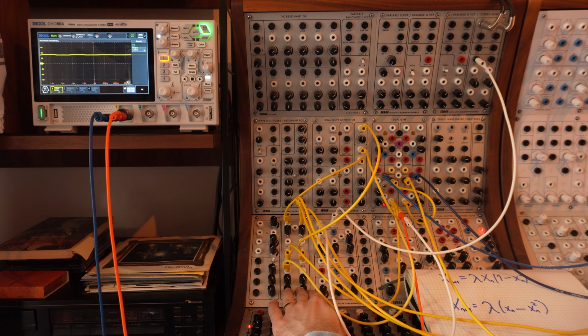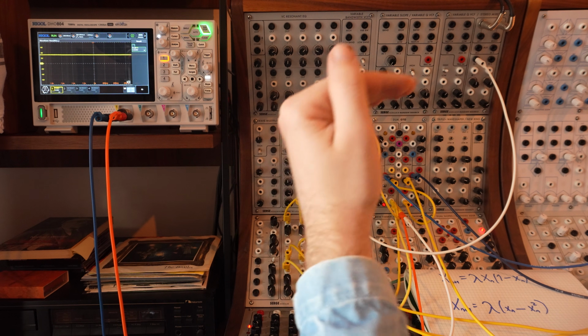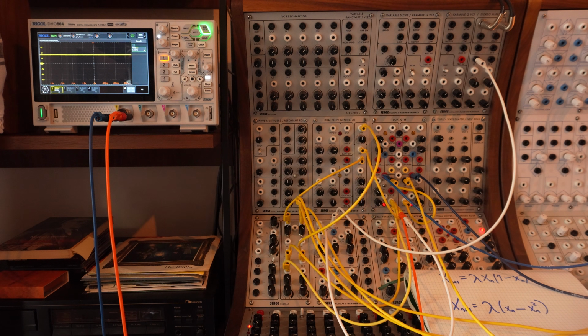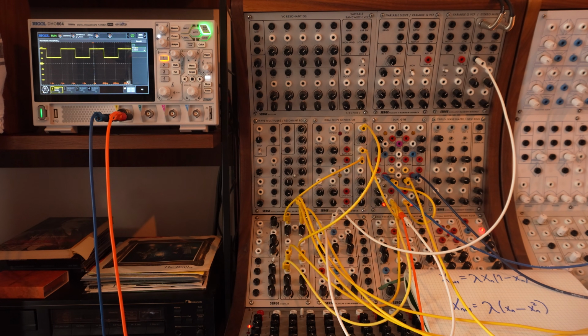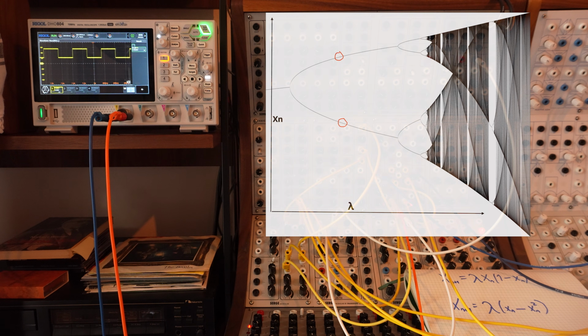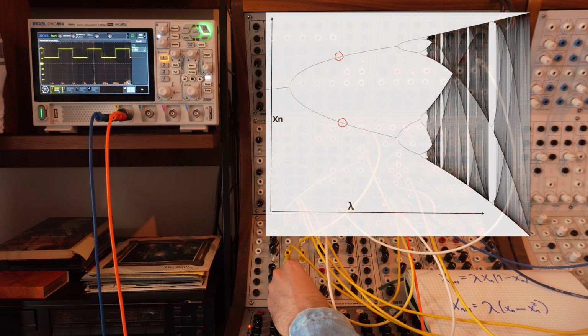And down here, the population is settling down again to a constant rate. Let's turn lambda back up. And it's again not settling to a single value, but 2 different distinct values. This is the phenomenon called period doubling. Let's increase lambda a little further.